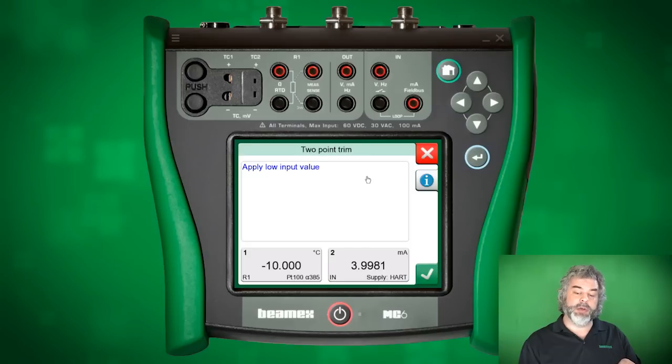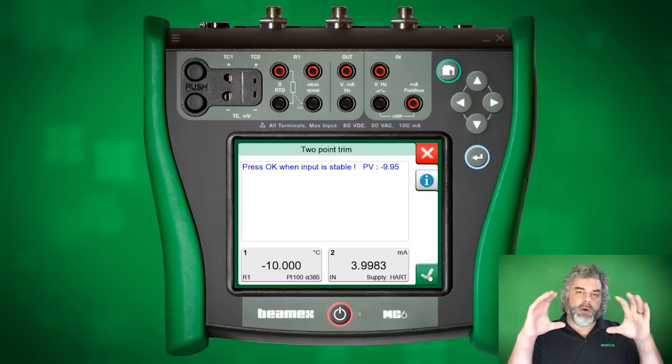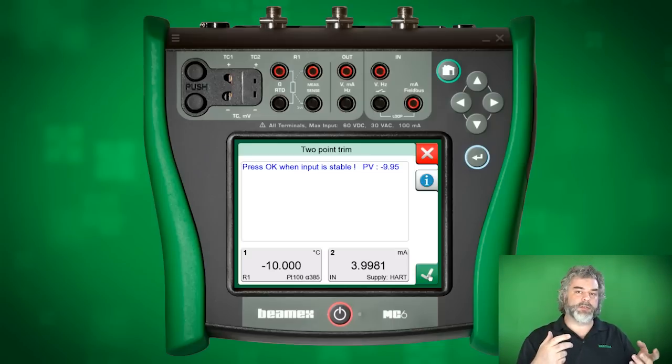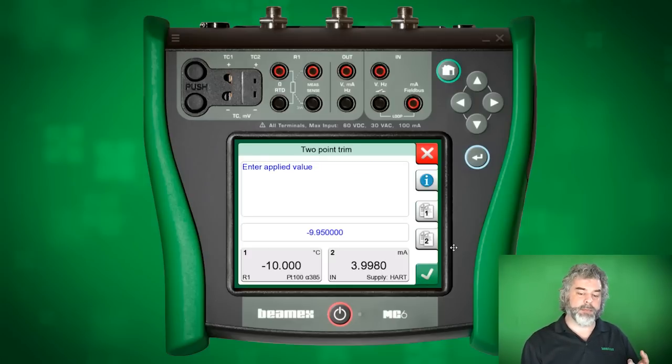Okay, apply low input value. Well, the bottom right is already set to -10, and we should be getting exactly 4 milliamps, and we're not. 3.9984, well, and change. So let me hit check. Now the message up on top is what would show up on your communicator, and then you'd have to have a separate meter because you need to measure the milliamps as well. So let me hit check here as well. So it's doing both things. It's showing us what the instrument is saying for the method.